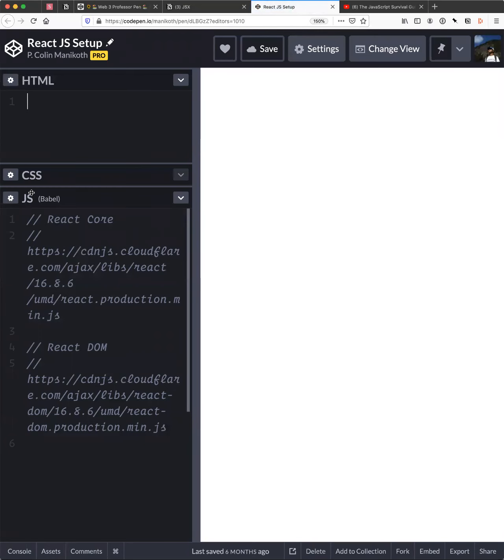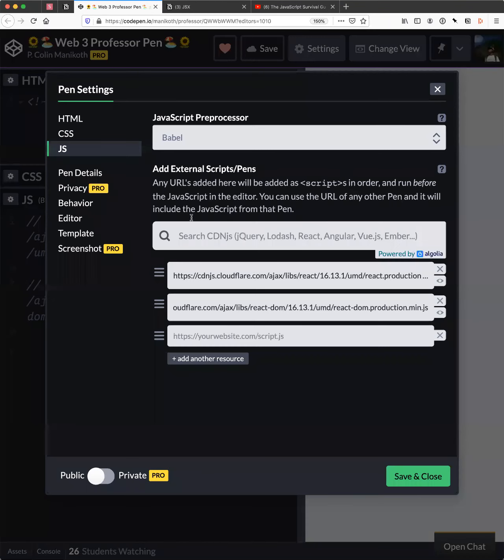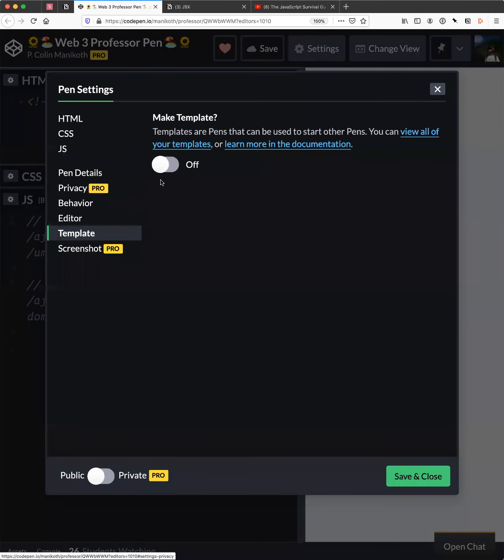A good thing to do is to go ahead and turn this into a template pen. The easiest way to do that is to go into settings, go to template, and turn this on and say make into React template if you like. Otherwise, you're going to have to do this every single time. A common problem that we have is, it's not working. Like, did you load in all the necessary files? So strongly recommended, make a template from it.